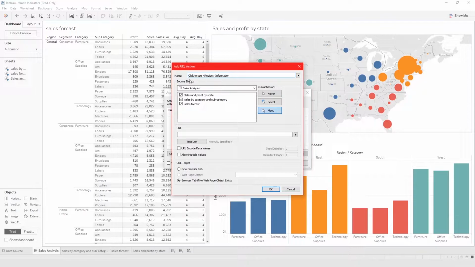And as you can see from here, we only have source sheets, right? So that's the sheet we want this action to apply to. In this case, let's just leave it for all the sheets. You could select individual sheets so it only applies to a single sheet, but let's leave it so it will apply to all sheets. And URL actions are best used on menu. Run action on menu.